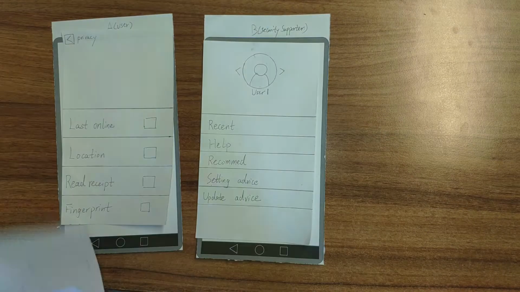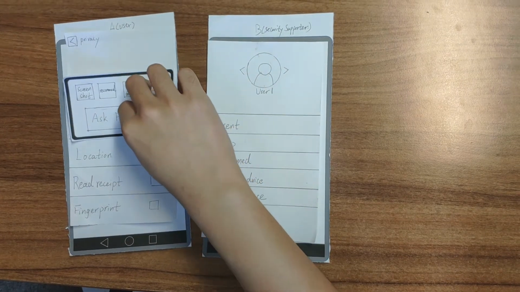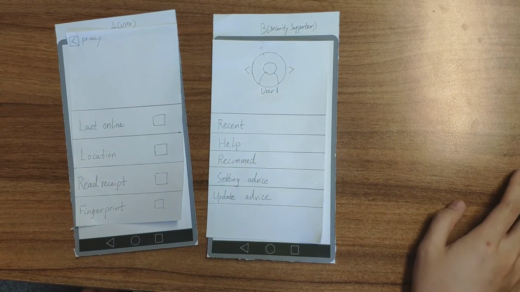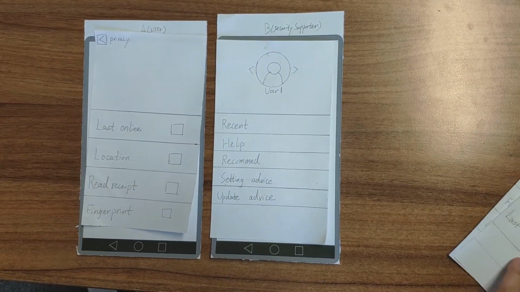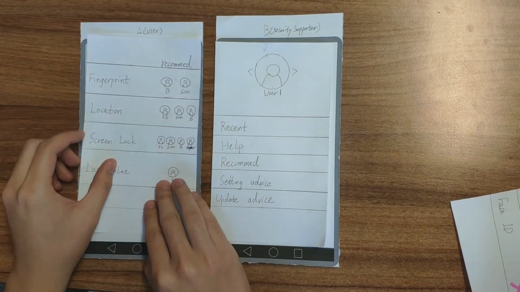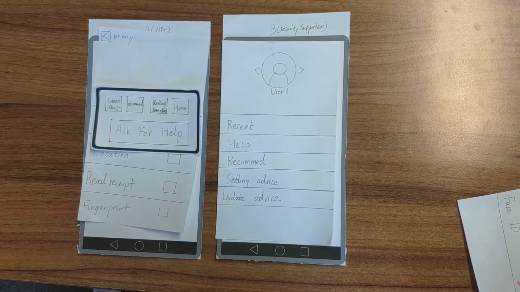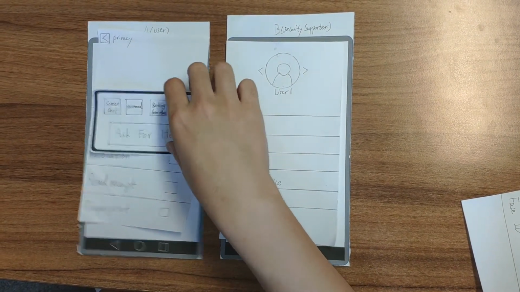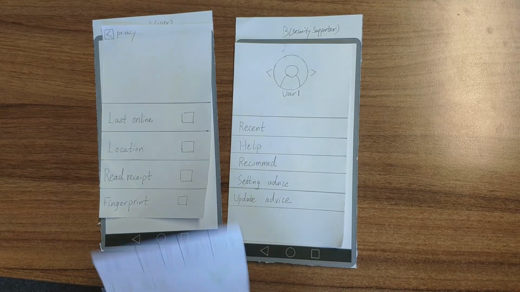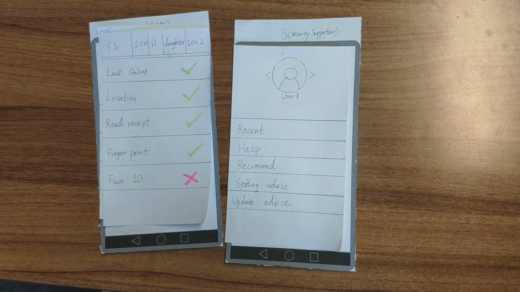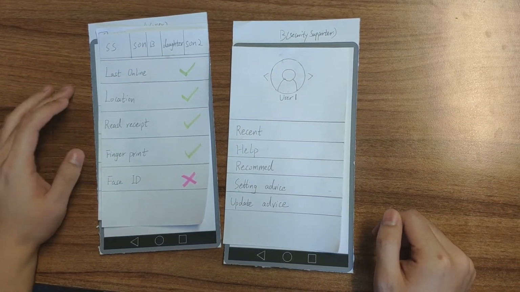Go back to the previous page. Click Recommend. Open the recommend page that the security spotter has given to the other people. Go back to the private page. Click on Setting from Others. Open the Setting from Others page. Here you can see the settings the security spotter set on this app.